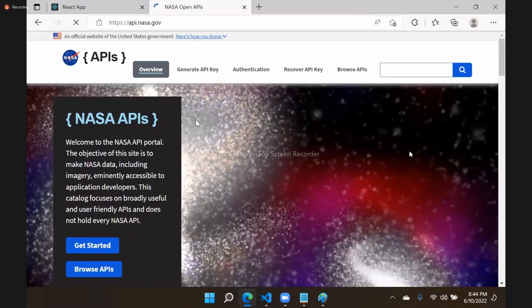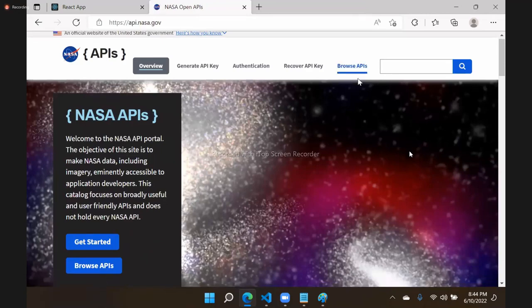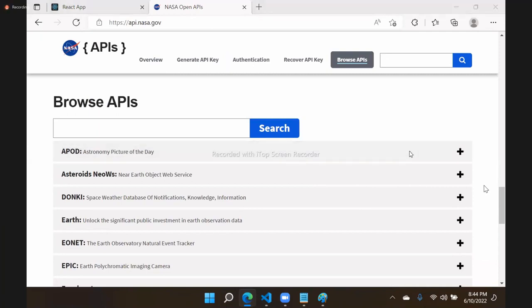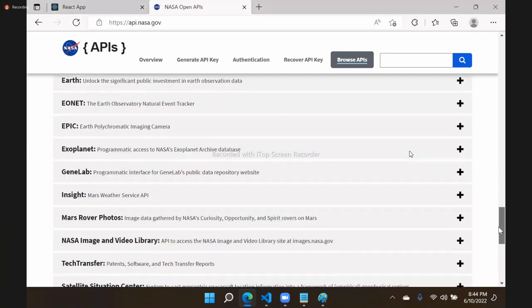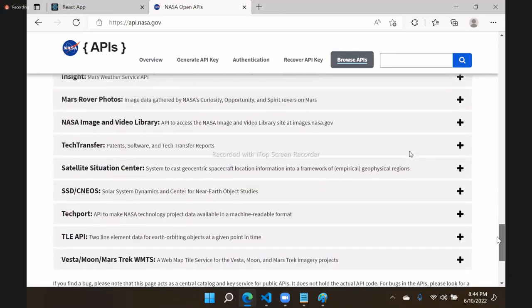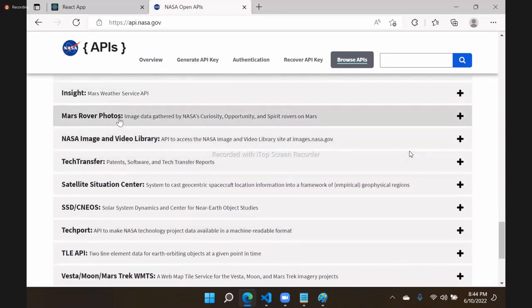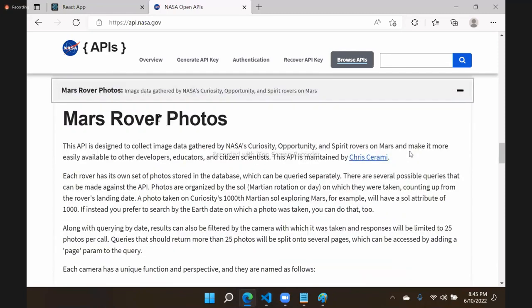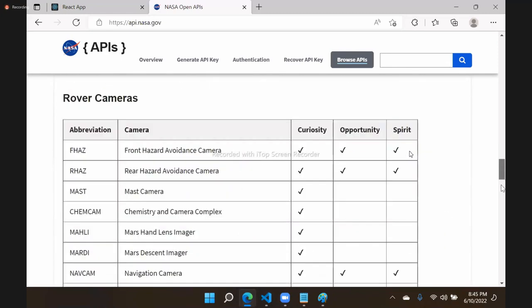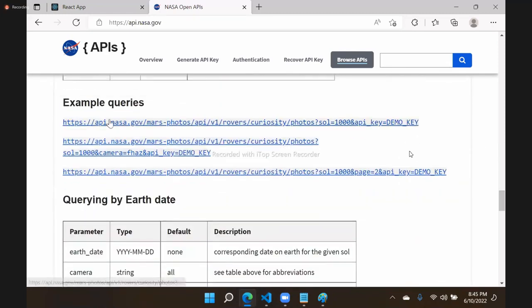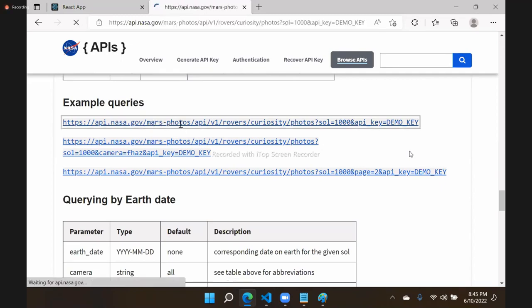In these NASA APIs, you see Browse APIs. When I browse APIs, you see this is all the official NASA data. They have so many APIs. I will go to Mars Rover Photos. This is one API, and you see the Mars Rover Photos related API URL is this. I click on this URL. This is the data they have.